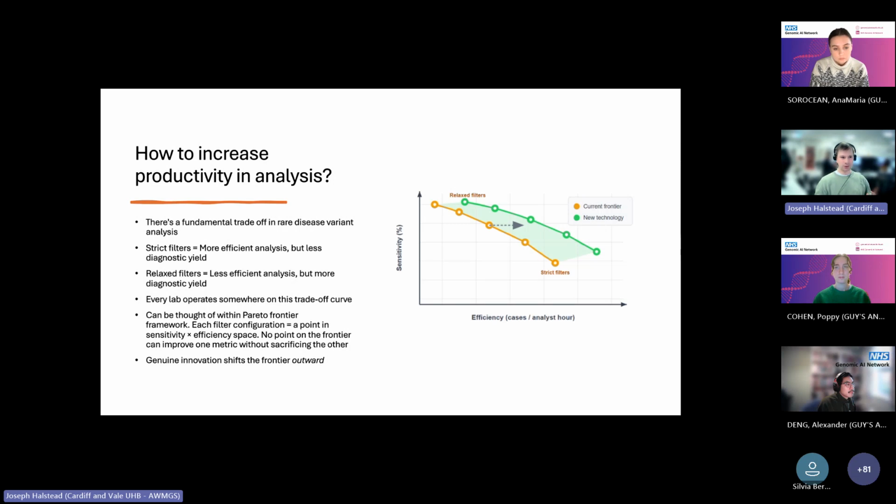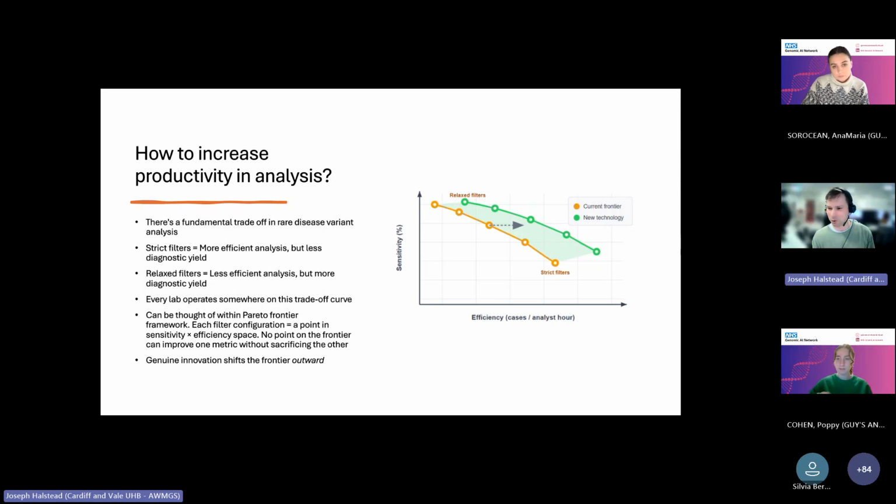So how can you increase productivity in variant analysis? There's this fundamental trade-off in rare disease variant analysis. You can make a much more sensitive test that has a higher diagnostic yield, but you end up having to analyze a lot more variants or go into a lot more detail in each variant. For example, you can have very strict filters and get really efficient analysis that doesn't take very long, but you miss loads of diagnoses because you're filtering out the variants. Or you could have very relaxed filters and catch loads more diagnoses, but you can only get 1 or 2 reports out a week. That's not very good.